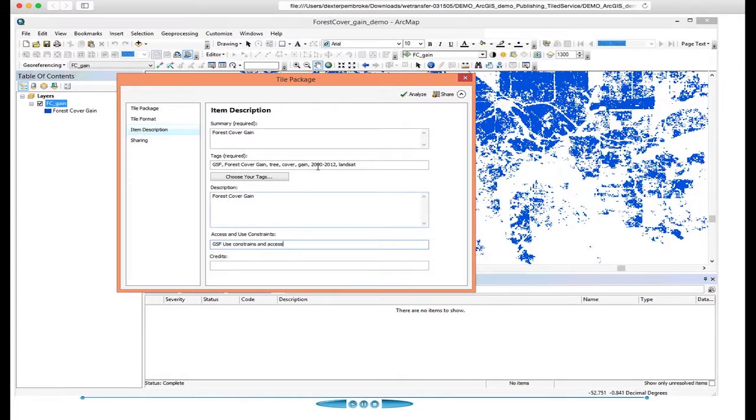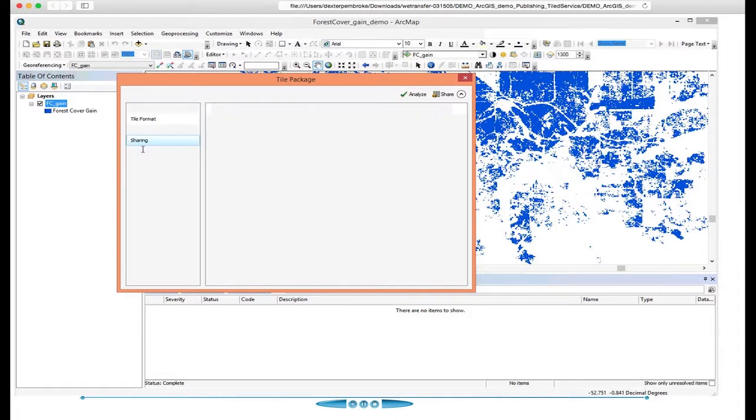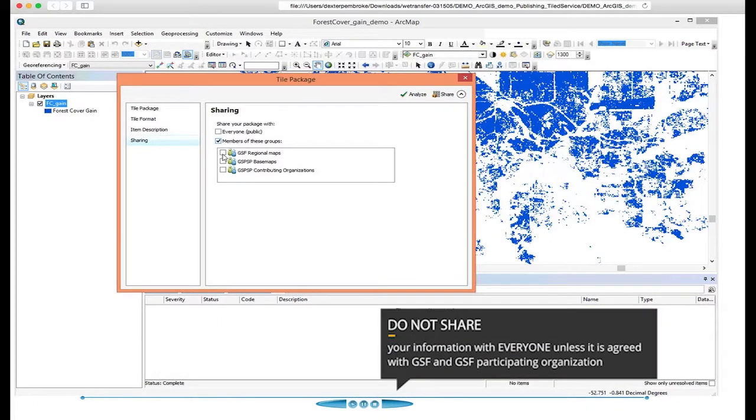Forest cover is considered one tag, whereas region, GSF, is considered two tags. Step 8. In the sub-item Sharing, choose one or more groups within Guiana Shield Priority Setting Platform that you are willing to share this spatial information. It is not meant at the moment to share any information with the broad public in the world. Therefore, do not share your information with everyone unless it is agreed with GSF and GSF participating organizations.